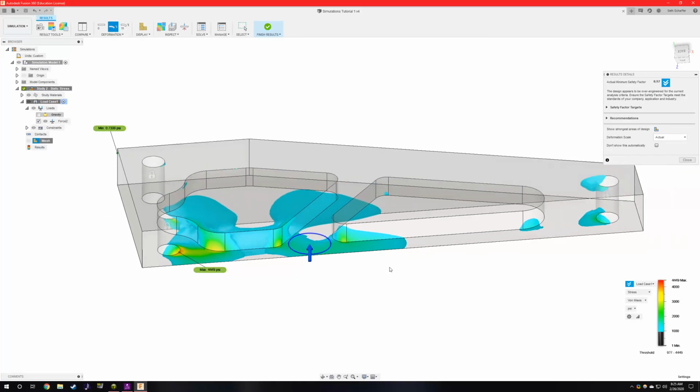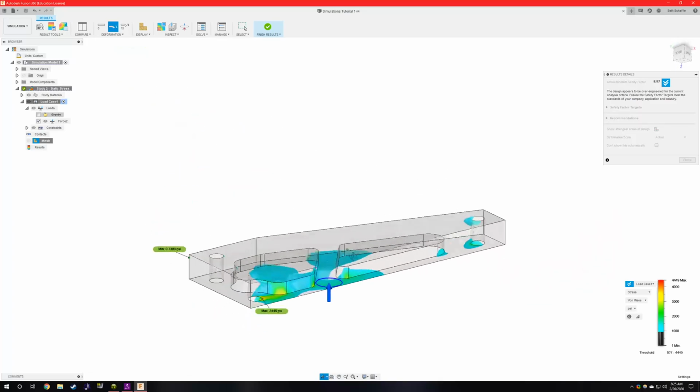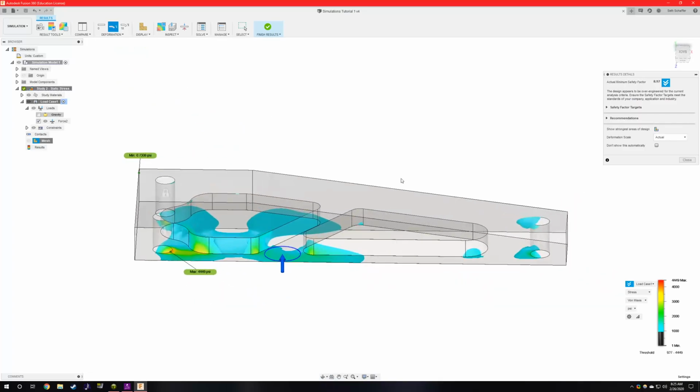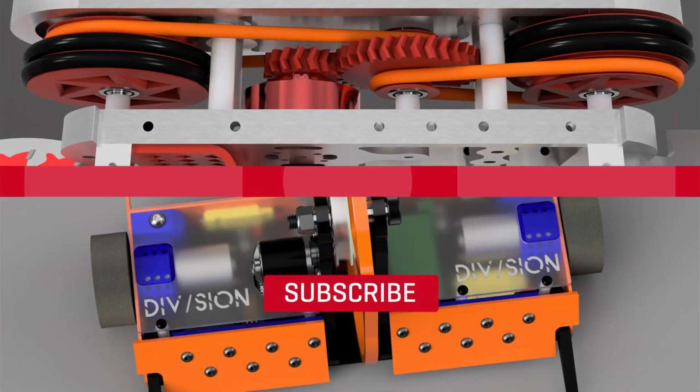So yeah, that's just a really quick overview of how you can use the Fusion simulations to help guide your designs and save some weight in them without completely wrecking the design.